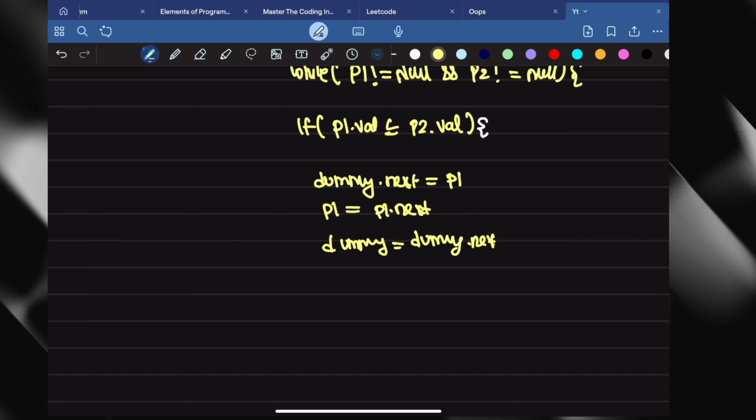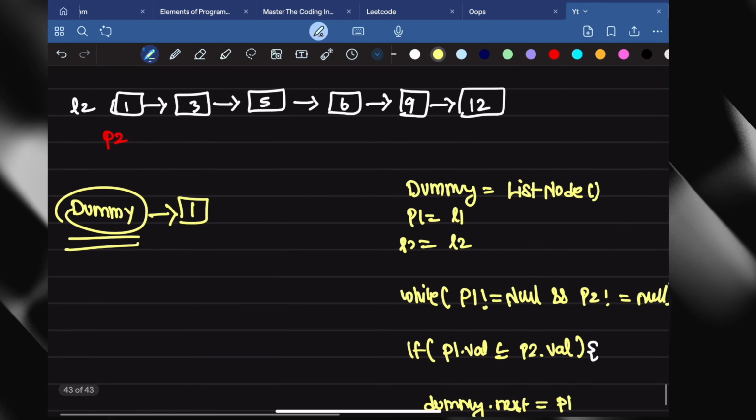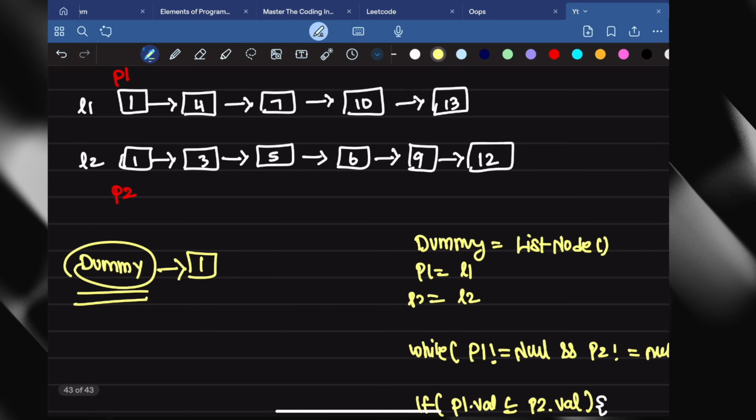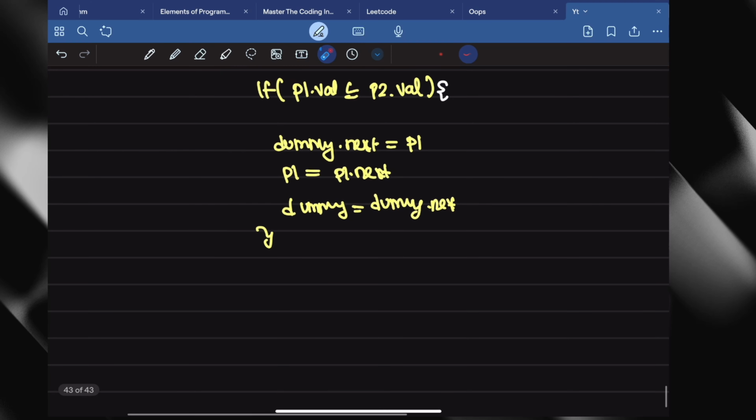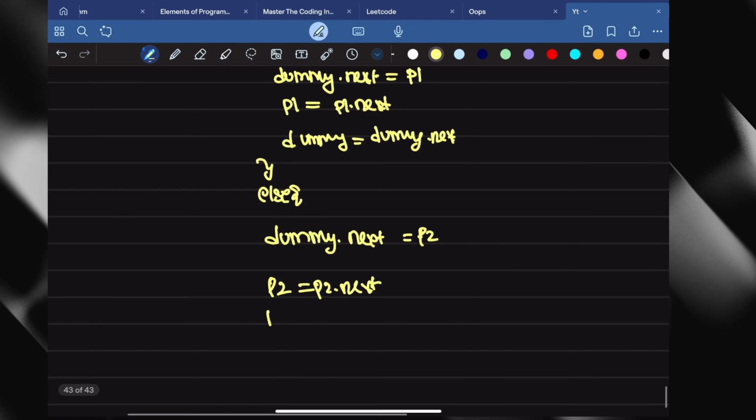Very simple. Now let's do the else condition. What is the else case? What if this particular node is greater? We just simply assign the p2 node here and move the p2 pointer as well. The same approach will do for the p2 pointer. Similarly, write the else condition: dummy.next is going to be the p2 pointer, and we'll also move the p2 pointer. P2 is going to be p2.next, and we'll move the dummy pointer as well. So dummy is going to be dummy.next.